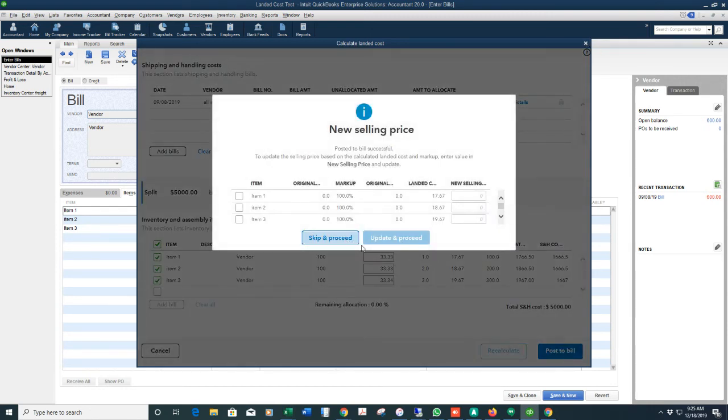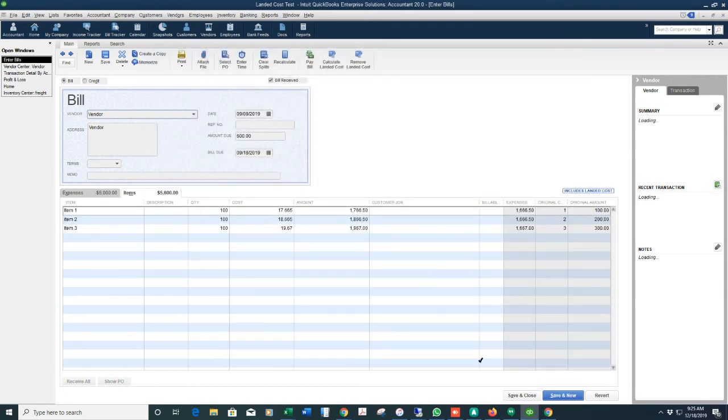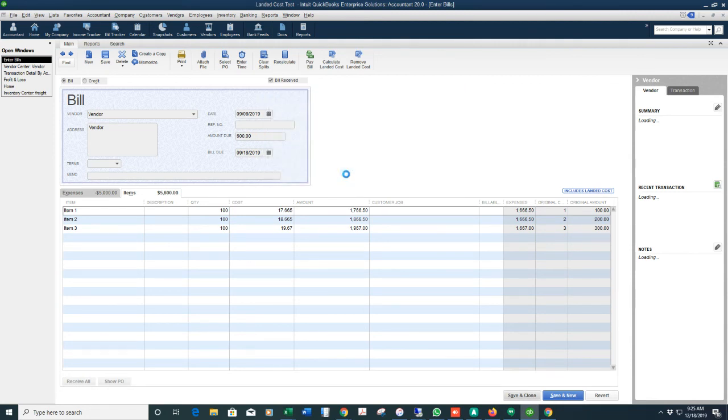Okay, so I'm going to do post to bill. Here's basically if you want to do a new selling price, meaning since you paid more for the product, you had to do a new selling price, new skip. Okay, now do save and close. Make yes. I didn't press yes before.